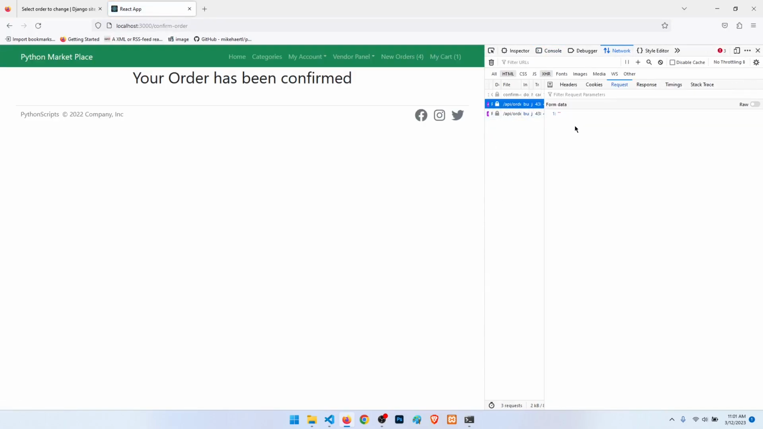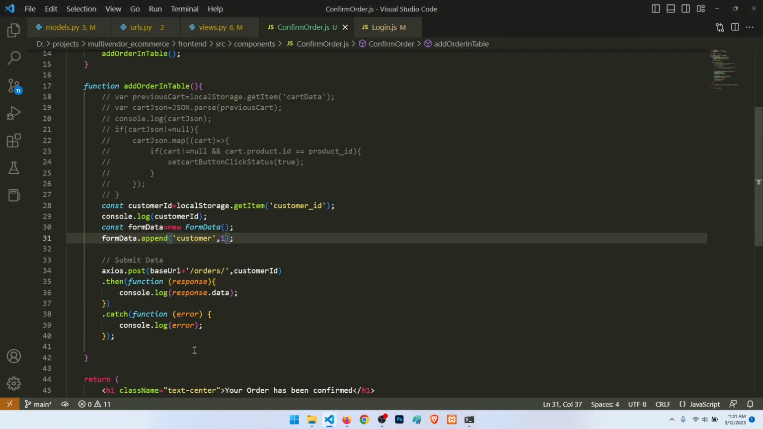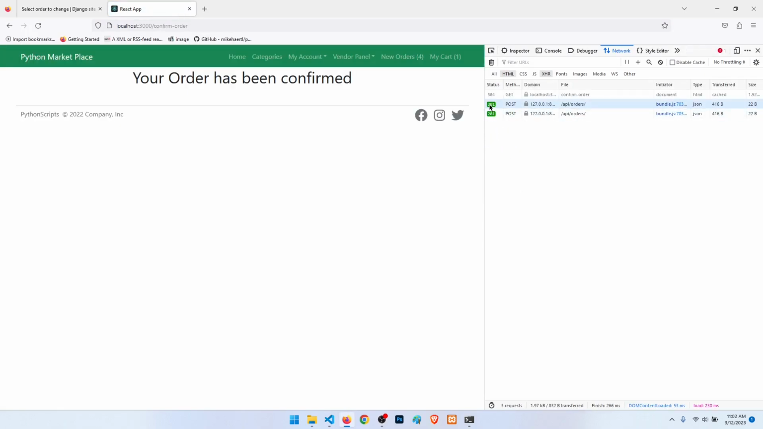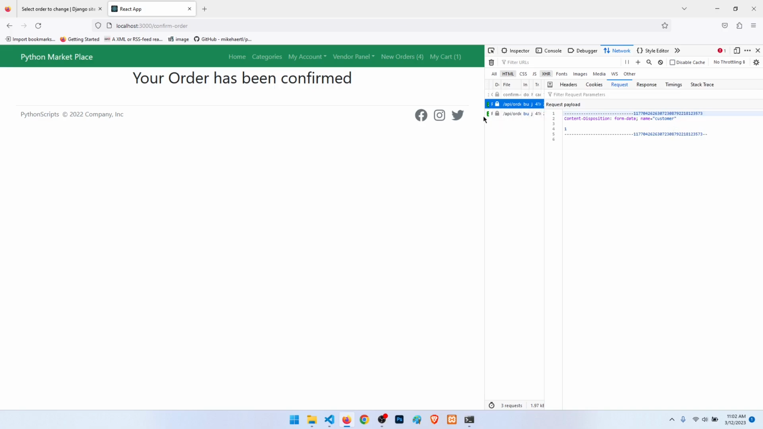Again, form data. Oh, I understand, it should be form data, not customer ID. Oh, okay, I understand, right? So if I refresh this page, then here you can see the customer is going and the response is coming. Response is ID 25. This is the order ID and this is customer one.